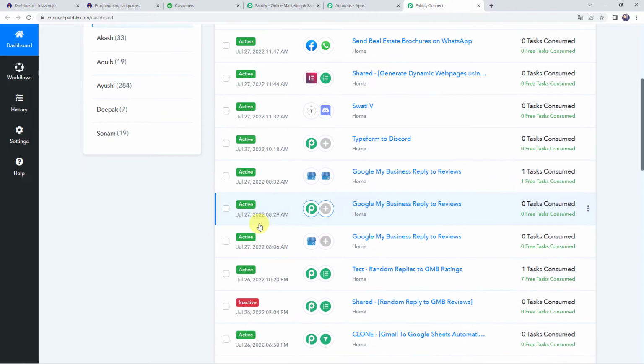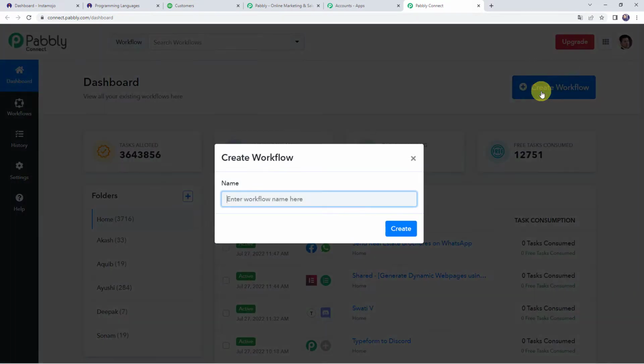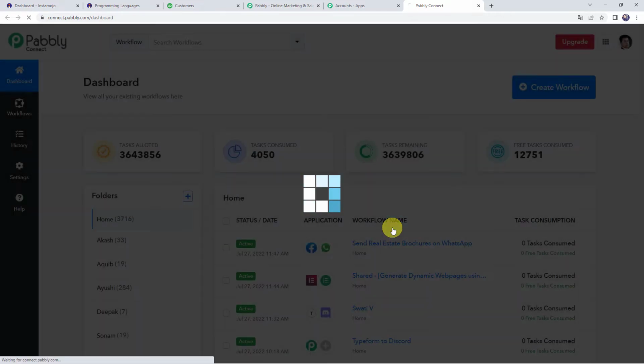This is the dashboard of Pabbly Connect. Here we have to create a workflow. For that, come to this plus sign and click on Create Workflow. Now here we need to give a name to the workflow. So let us give the name as Instamojo to QuickBooks Integration. You can give the workflow name as per your requirement and simply click on Create.